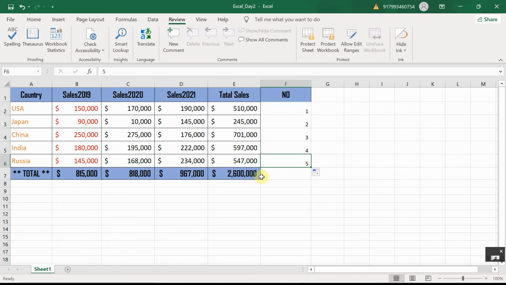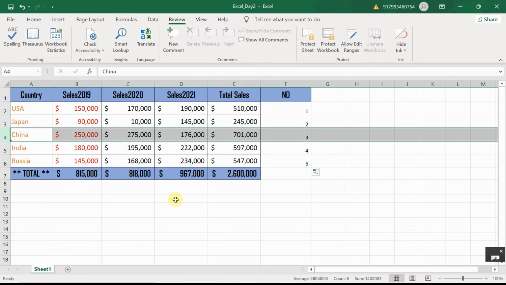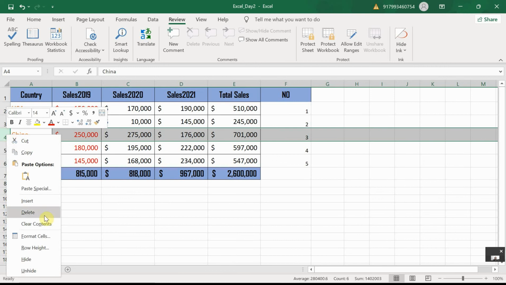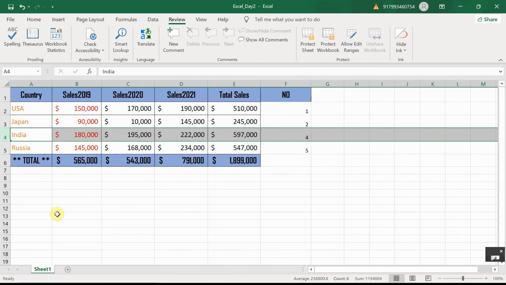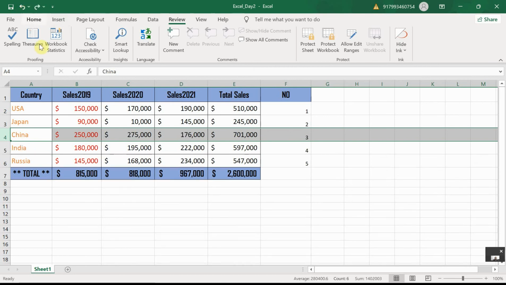But let us assume that I delete China from here. How do I delete the entire row? I simply click here on the row number, and it selects the entire row. I right click it and select delete. See now what has happened: 1, 2 and 4, 3 is gone. So to solve this problem, I'm going to click undo to bring back my deleted row.